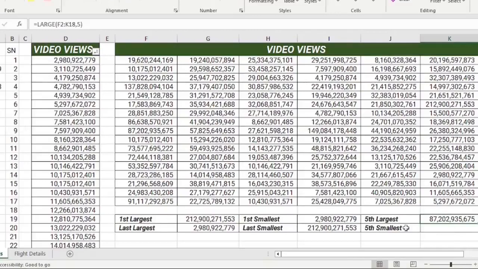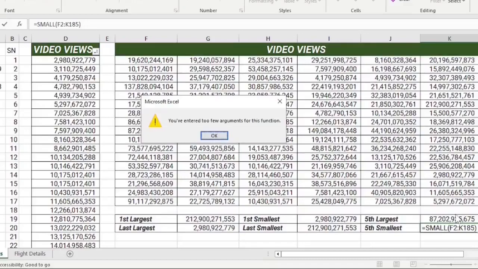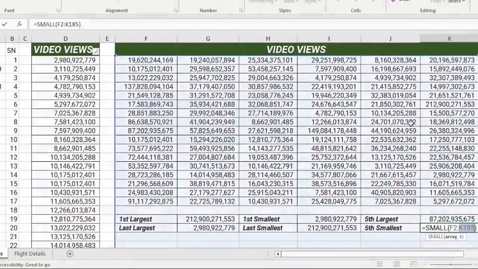When you come to fifth smallest, use the small function, specify the range. I'm interested in the fifth smallest value, so I press enter. Oh, sorry. Let me check the function again. Here I put a comma before 5, then I press enter. Here it gives me the fifth smallest value.